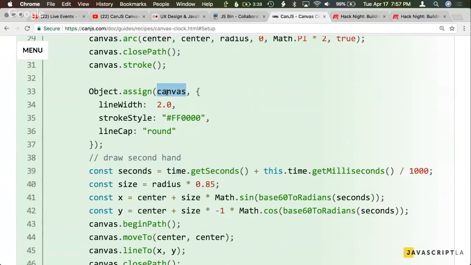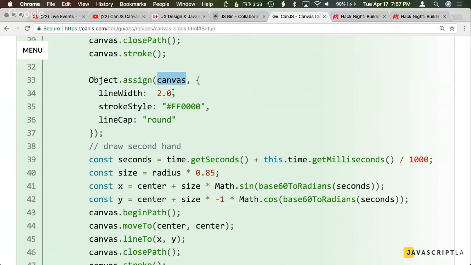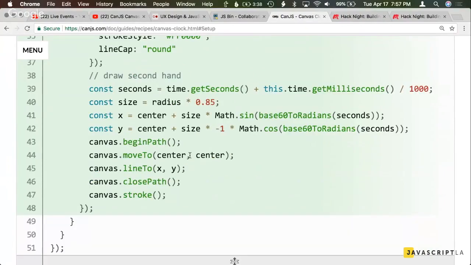Now we're going to do a little shortcut. Instead of doing canvas.lineWidth, canvas.strokeStyle, canvas.lineCap, and assigning all of those, we can just assign the values from this object to the canvas context. So that's a little shortcut. And now we can get into the exciting math of how the second hand is drawn.